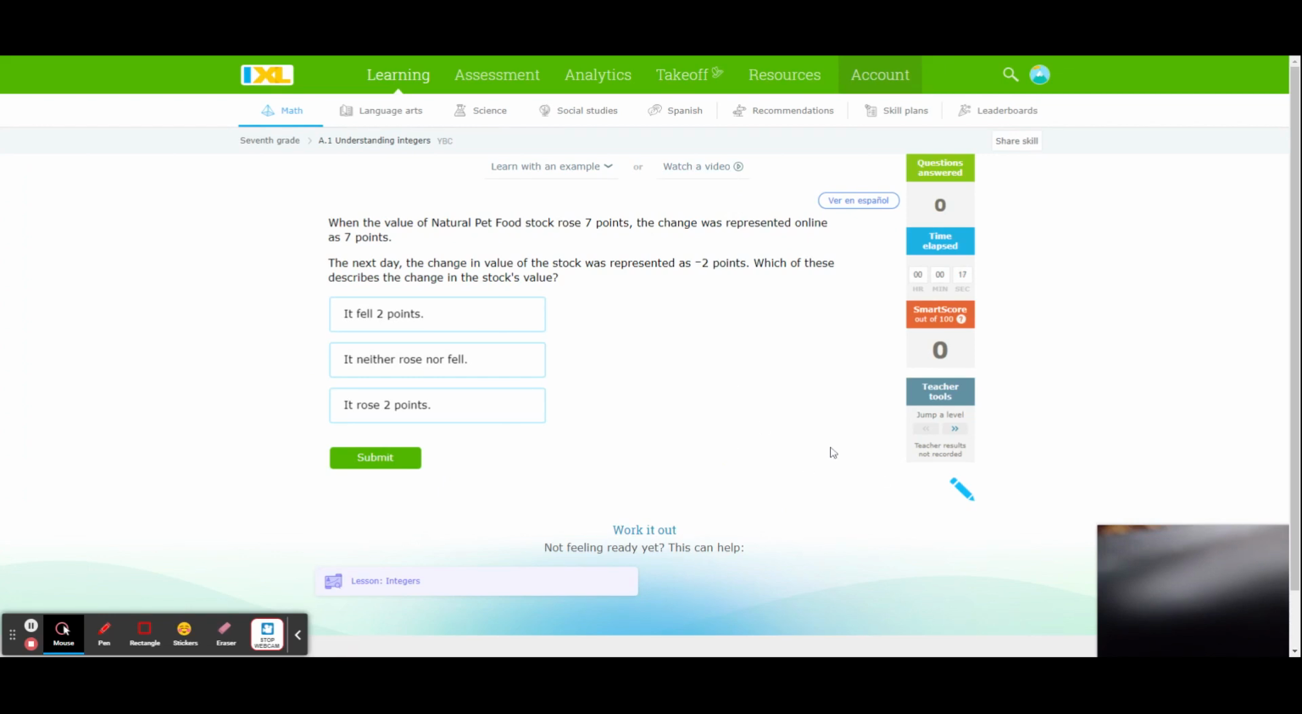So another thing I want to point out on this particular screen, it does show you how many questions they've answered for this skill or objective. It tells you how much time they have spent working on this skill, and then it gives you a SMART score. And this SMART score is out of 100, like a typical assignment would be graded.